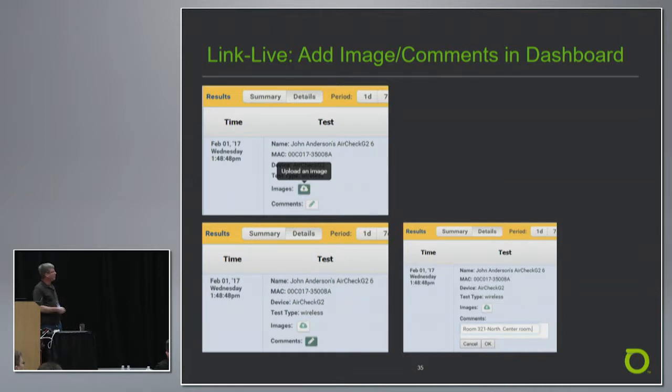And the second obvious way is you just go right to the dashboard. So this is more after the fact, but you can upload an image and put it right on that test result, or you can just enter comments here.